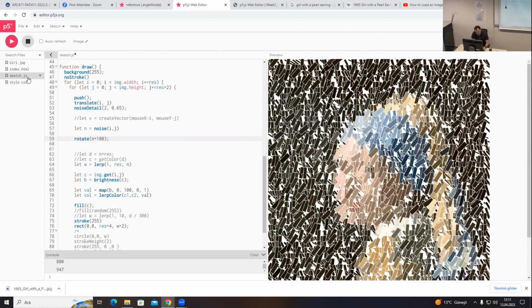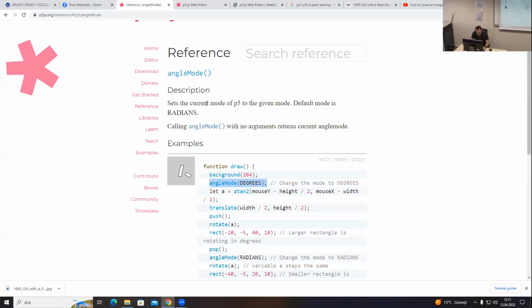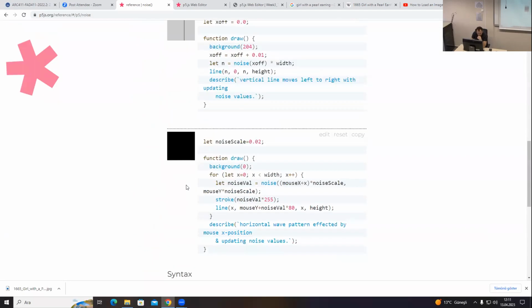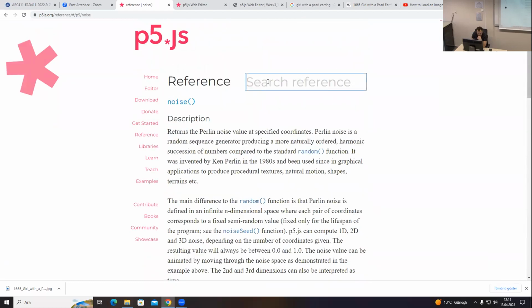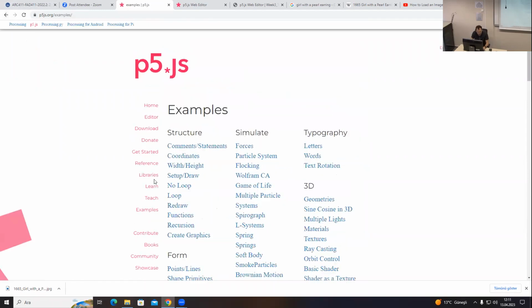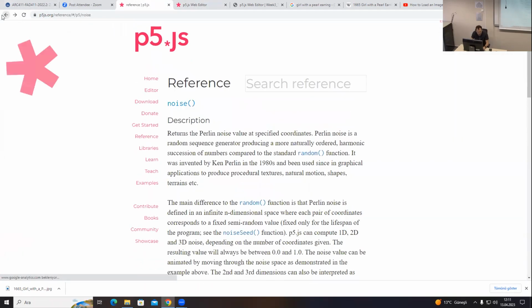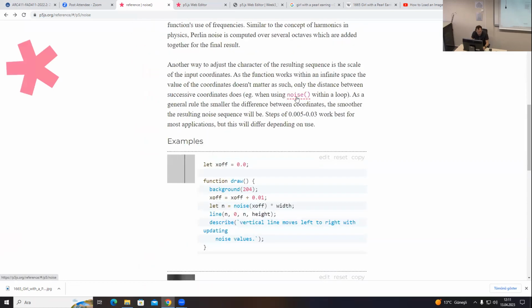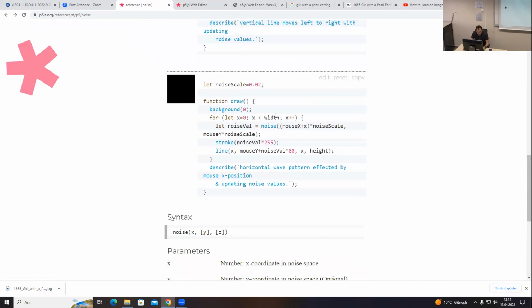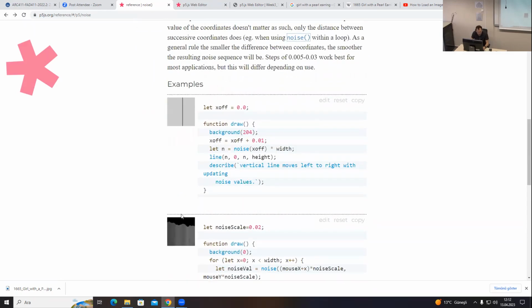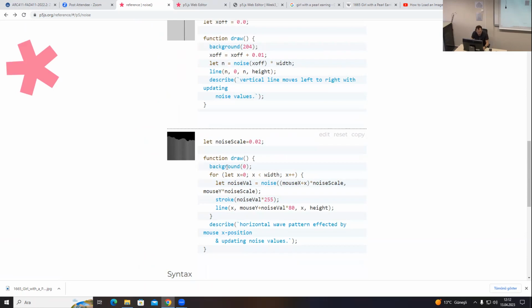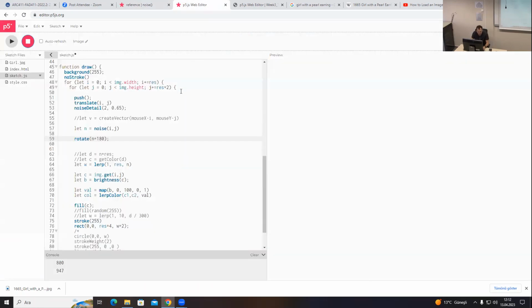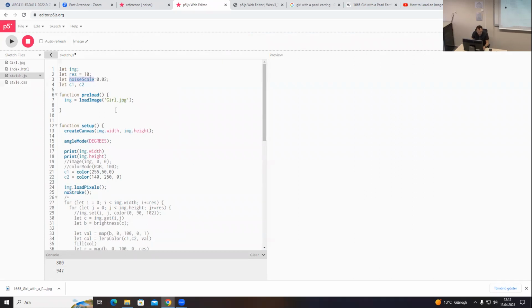Well, how do we get this to be smoother? Noise. Noise 2D. Where was noise 2D? Examples. Noise. Yeah, we should also have a noise scale. Okay.